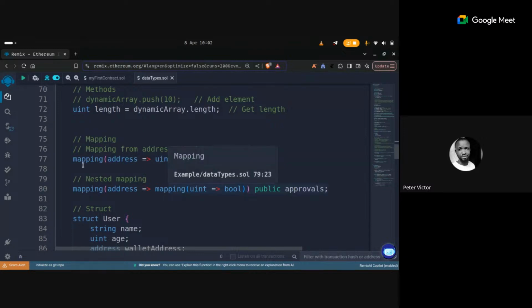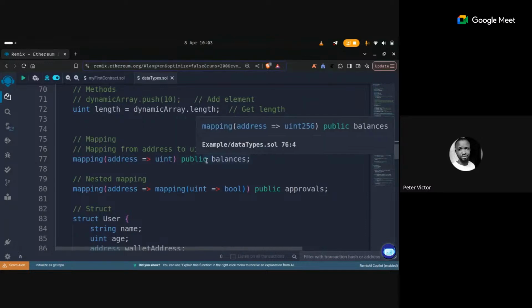This is the syntax for mapping. First, you need the mapping keyword, and then you need the key type. Here we are using address. Address is the key type, and then the value type, which here is int. Understand? And then we need the visibility. The visibility here is public, and then we need the mapping name. In our case, the mapping name is balances. So this is how you map in Solidity.